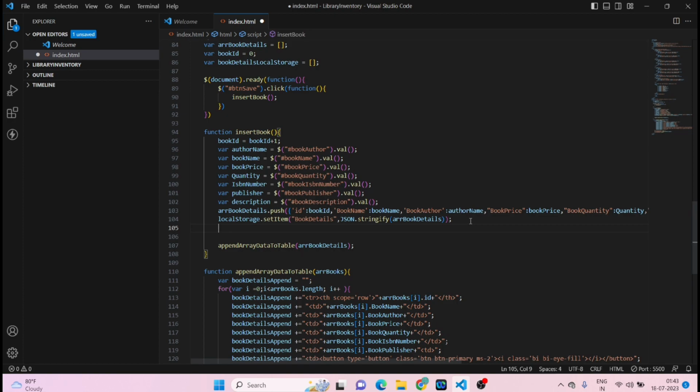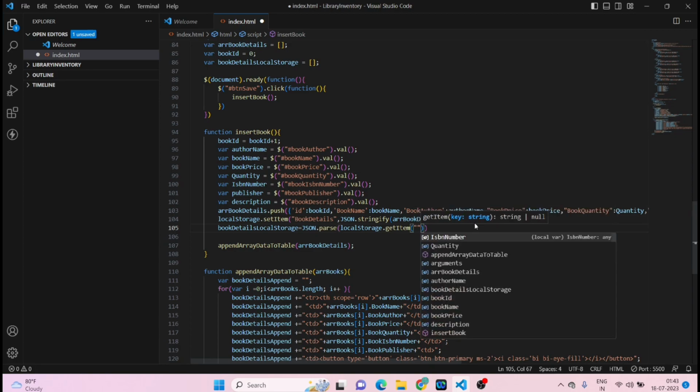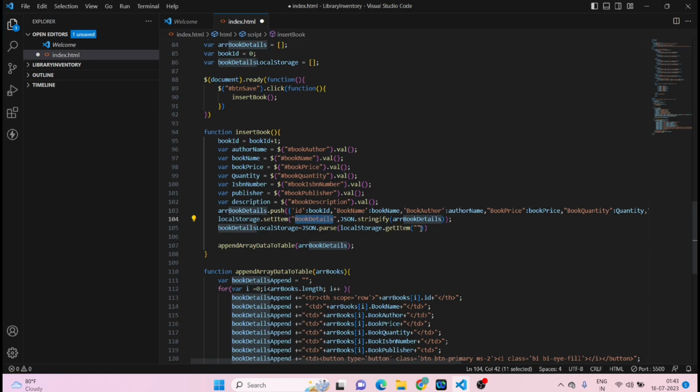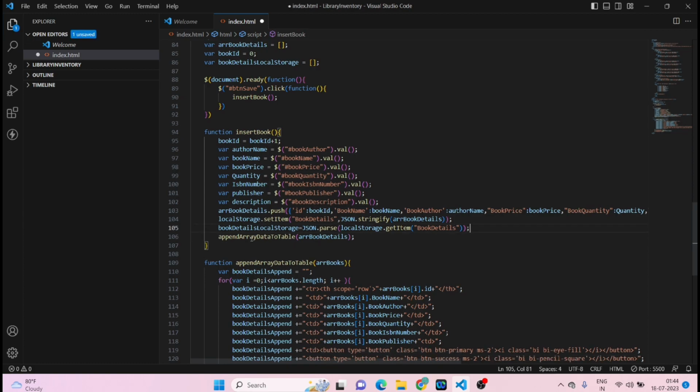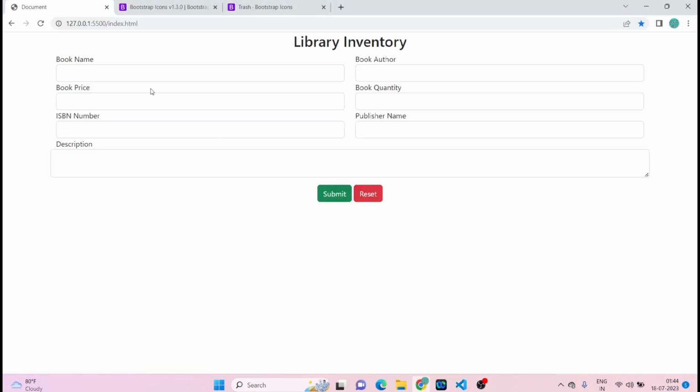the thing which we have created, we have to go here is equal to JSON dot parse, local storage dot get item, double quotes. So it will be the same, just book details, and that's it. Once you are done with this, you have to save it, and let's go to the page.